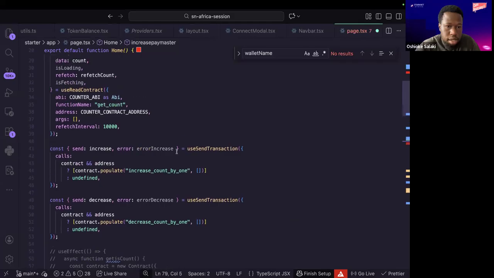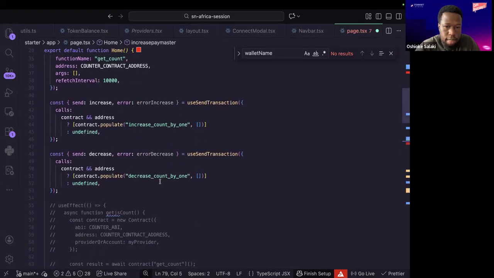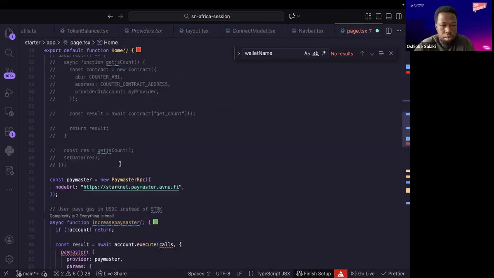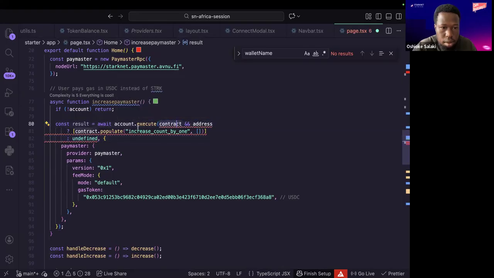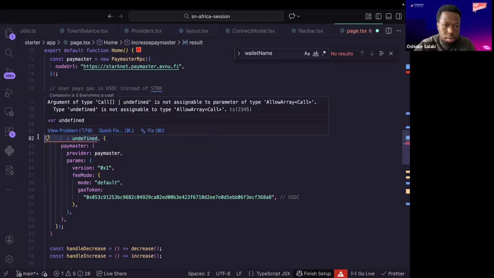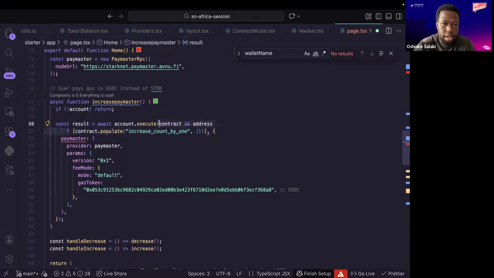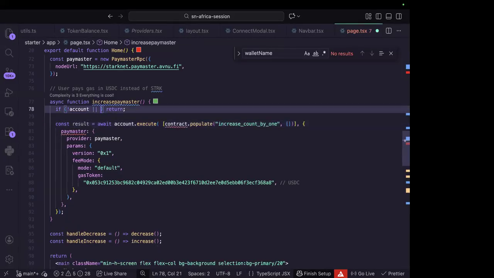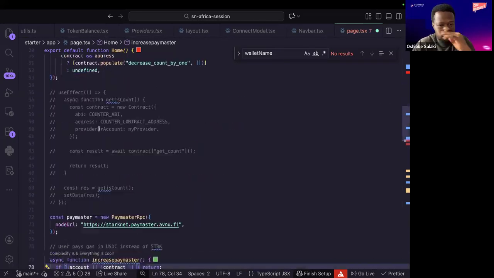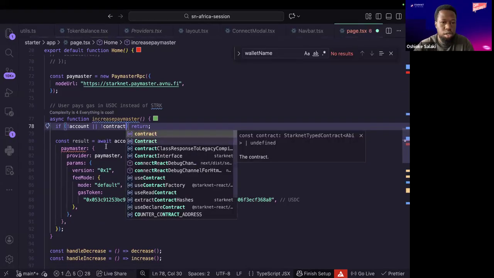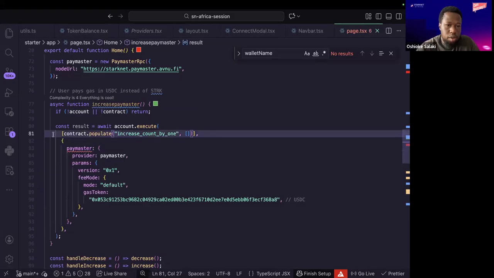The call that I want to make is for increase. So we just copy this, like this. You can just pass the array directly. So if there is no account or if there is no contract, we should return. So this is the call that I want to make.